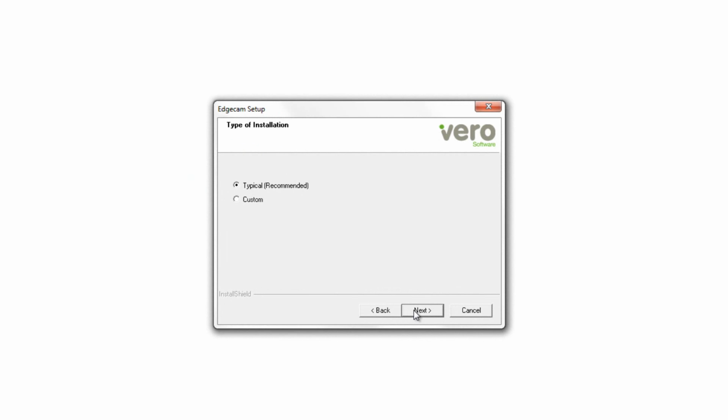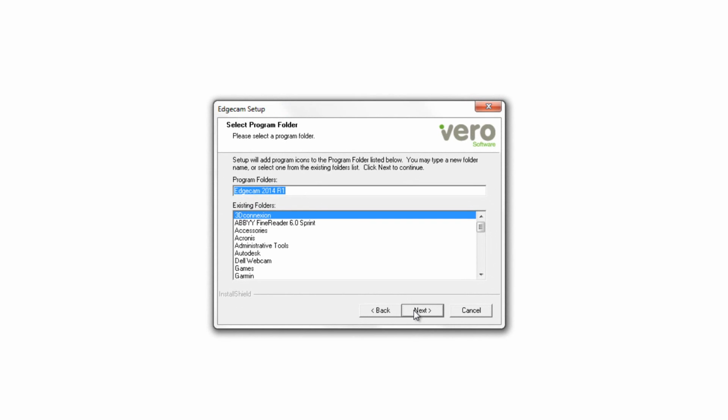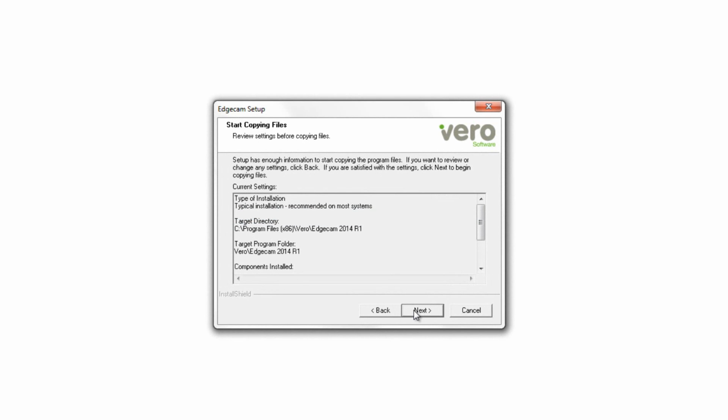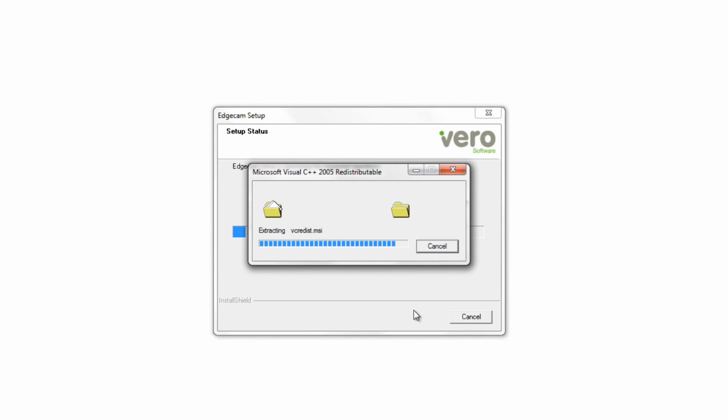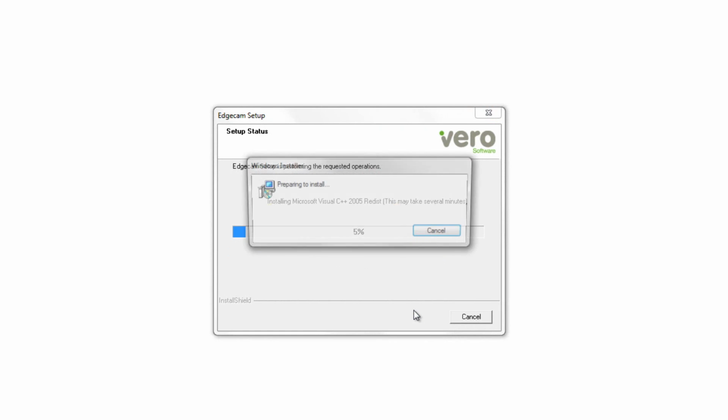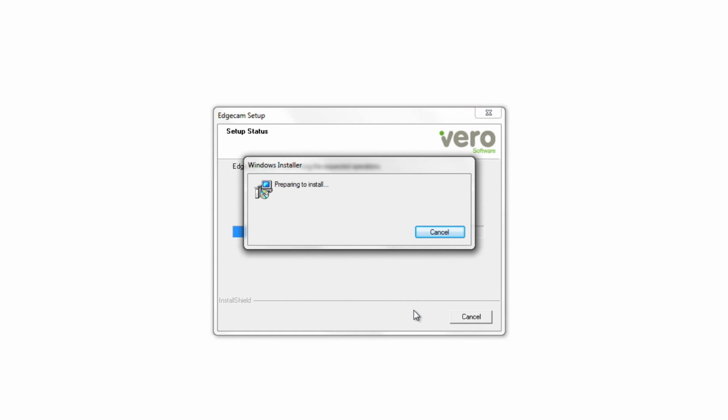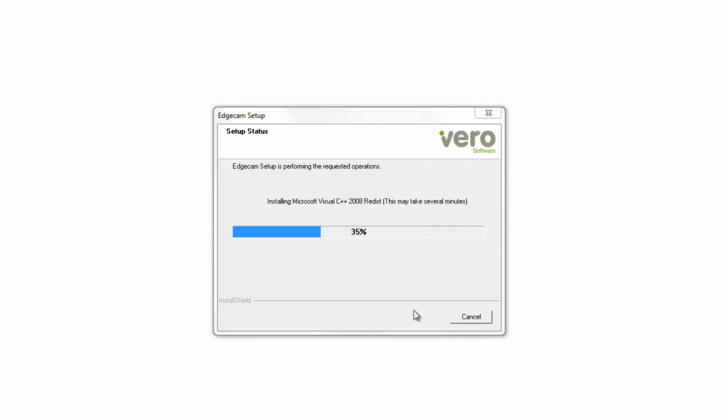Typical install is the usual choice, and then the program group that you'll see off Start and All Programs. Once you've set those, you have a summary screen, and after clicking Next, the installation begins. We're going to skip the progress on the install and just jump right to what you'll see at the very end of the successful installation.